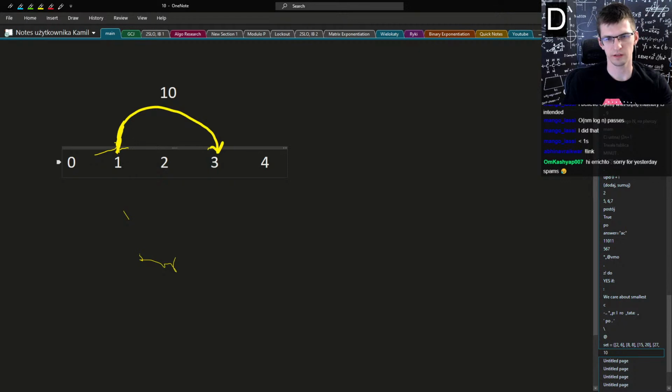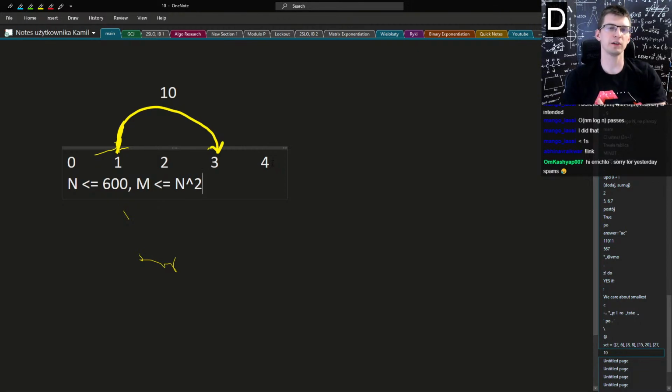Given edges and cities, for every pair of cities we need to find the length of the shortest path, assuming that we start at second 0.